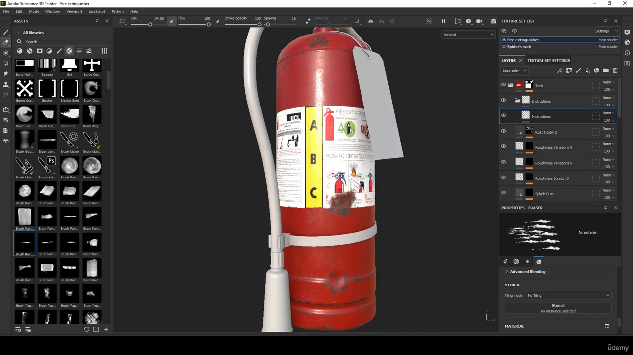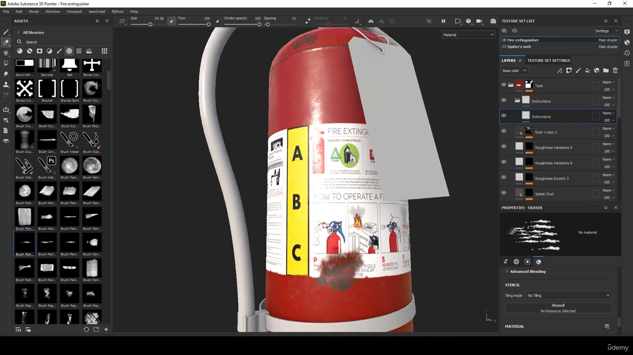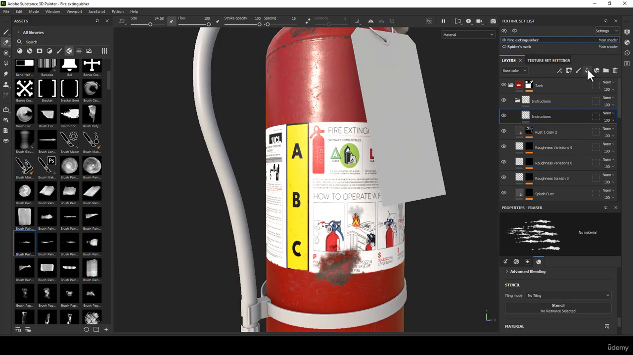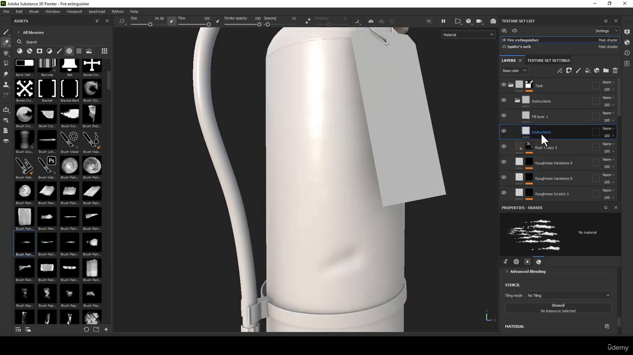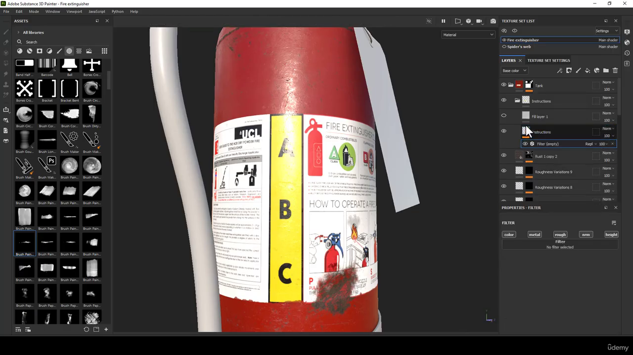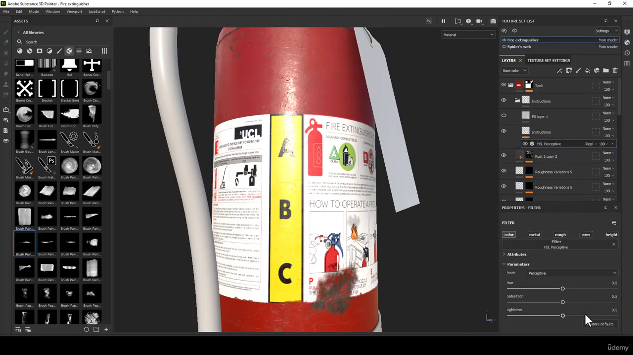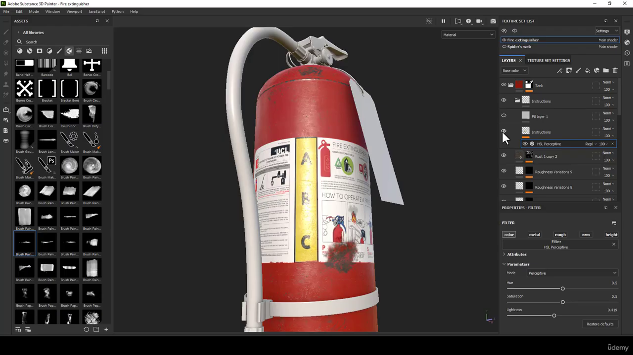In the next step, I want to create a little roughness and height for the label. Add a fill. Better to reduce the texture and light a little before. Add a filter, SSL perceptive. Reduce the light a little. See the result. Okay, it's better now.